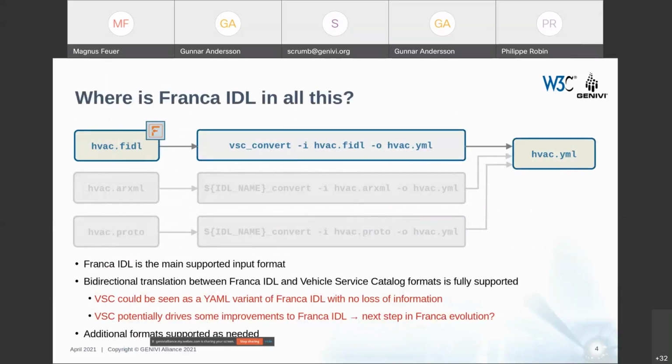I'm Magnus Feuer, by the way, in case it's not obvious. I'm looking a little bit more at the tooling side of things, trying to figure out what the tool chain will look like in order to support the statements and proposals made on the previous slide. So as such, we are still trying to figure out which is the master format.